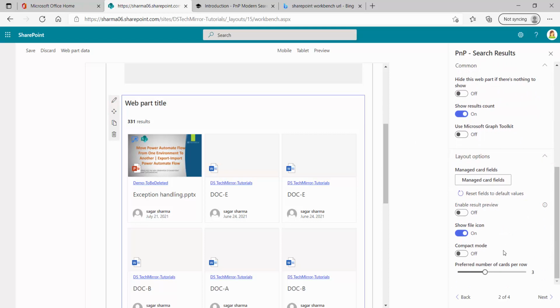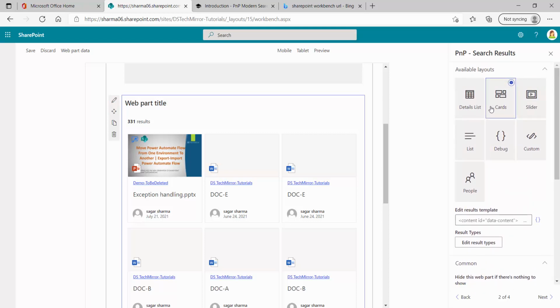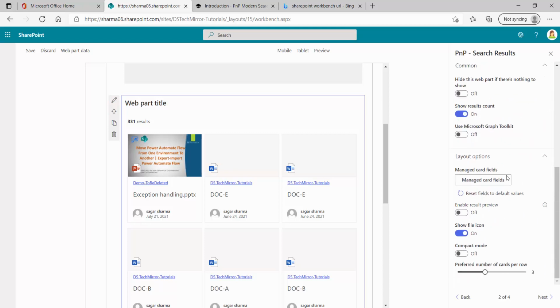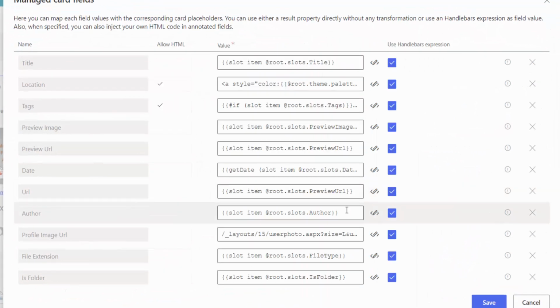I'm leaving other things to the default, and here let me show you. There is something called manage card fields. This is available when I select only the cards layout. So under each layout, that layout's properties will be visible over here. So under cards layout, I'm able to manage card fields. All the information which is showing on the card, I can see it over here. If I do not want any kind of information, I can remove it from here, delete the row. Or if I want a different field instead of title, I want something else to be visible, then I can do it from here.